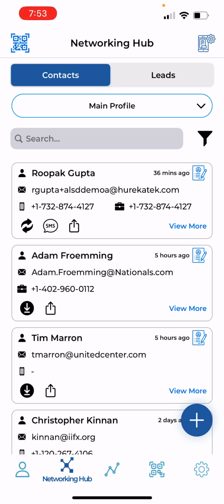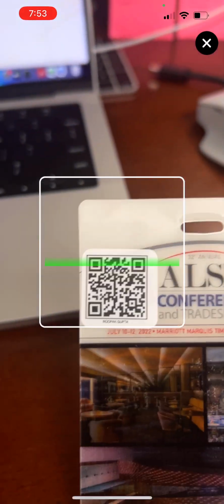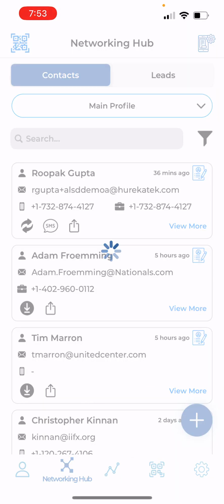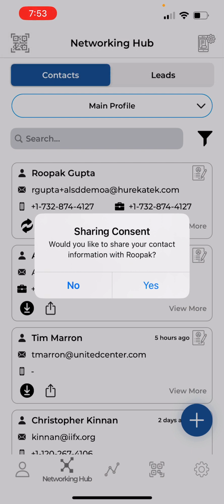Contacts are all the people's information that you have added either by scanning the QR code on the attendees' badges, and once you scan the QR code, it is directly added. Like you see, my name was added right on the top.